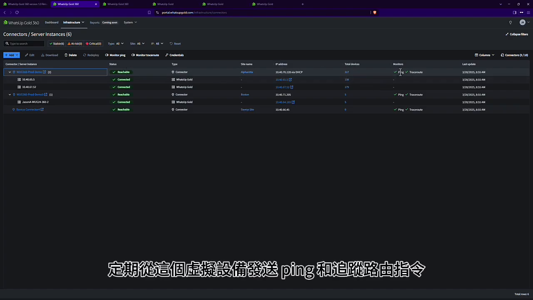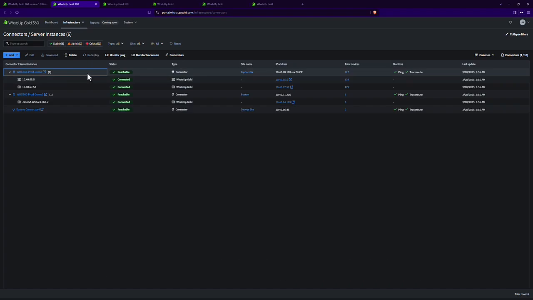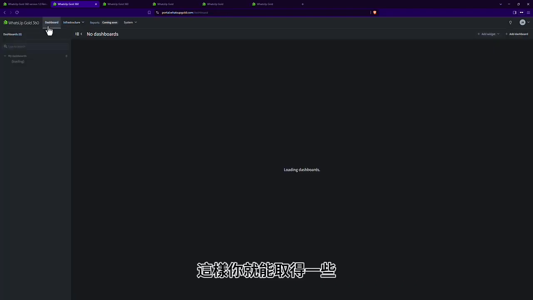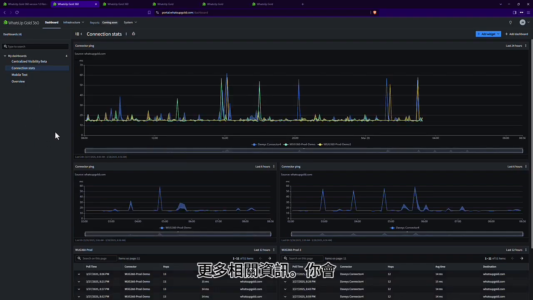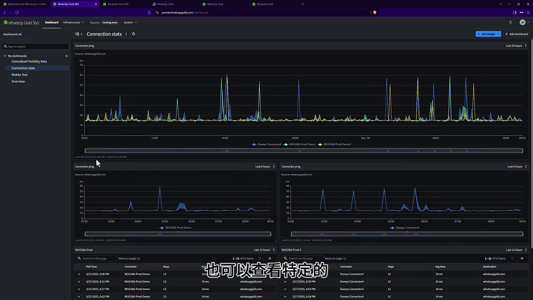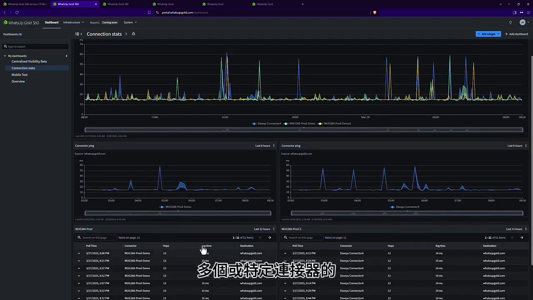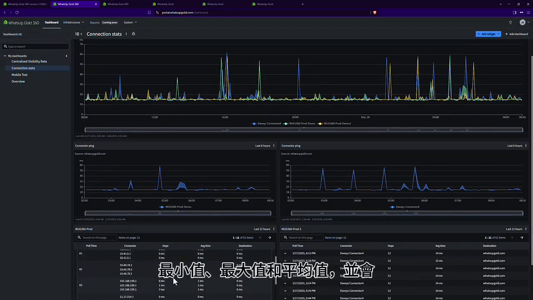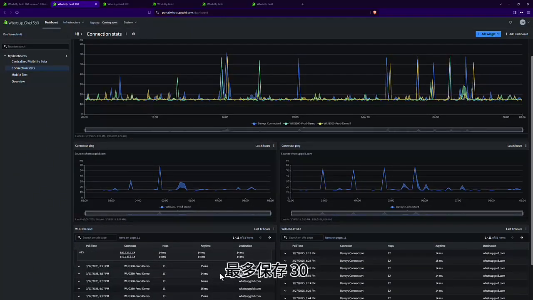From there, we're also doing ping and trace routes periodically from that virtual appliance, in addition to the heartbeat monitoring we're doing. So you get some additional information about that. You'll see some connection stats here for each one of the connectors I have deployed. You can also look at specific connectors or look at trace route information for multiple or specific ones. And you see that periodic trace route that it's doing. It keeps track of everything, each individual hop, what the min, max, and average was. And it stores that for up to 30 days at this point in time.